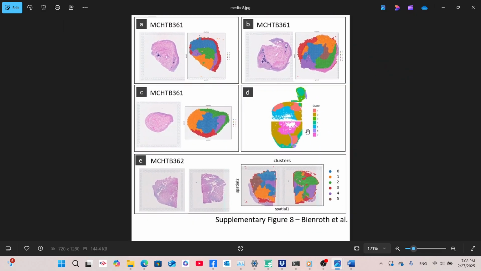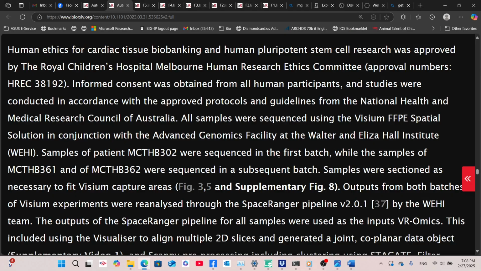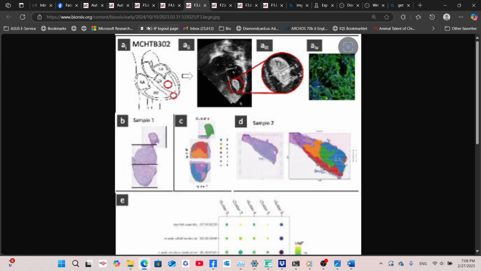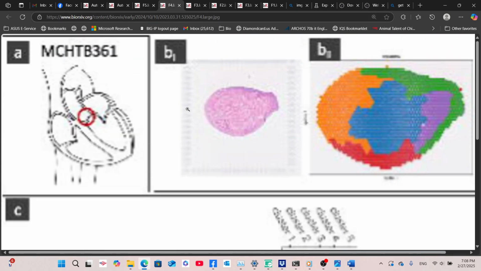Outputs from both batches of Visium experiments were reanalyzed through the Space Ranger pipeline V2.0.1.37 by the WEHI team. The outputs of the Space Ranger pipeline for all samples were used as the inputs to VR-Omics. This included using the visualizer to align multiple 2D slices and generate a joint, co-planar data object, supplementary video 1, and ScanPy pre-processing including clustering using Stagate. Filter parameters were established independently for each sample.